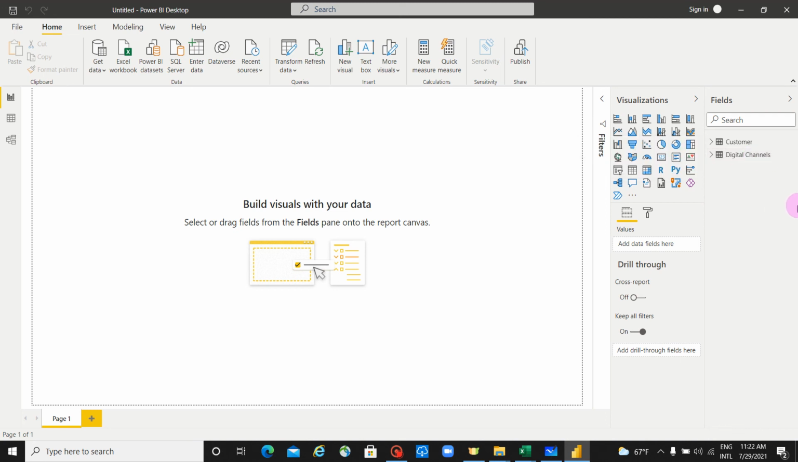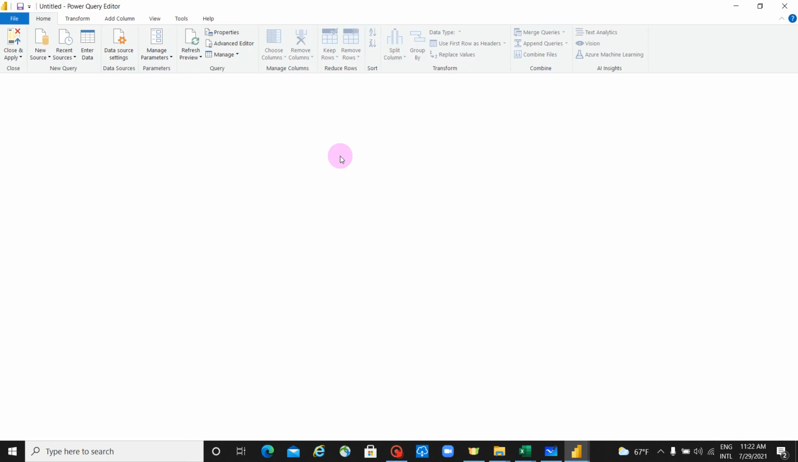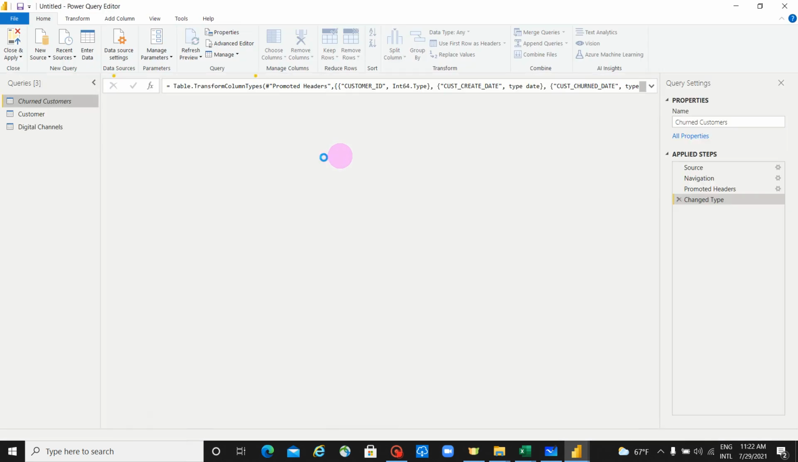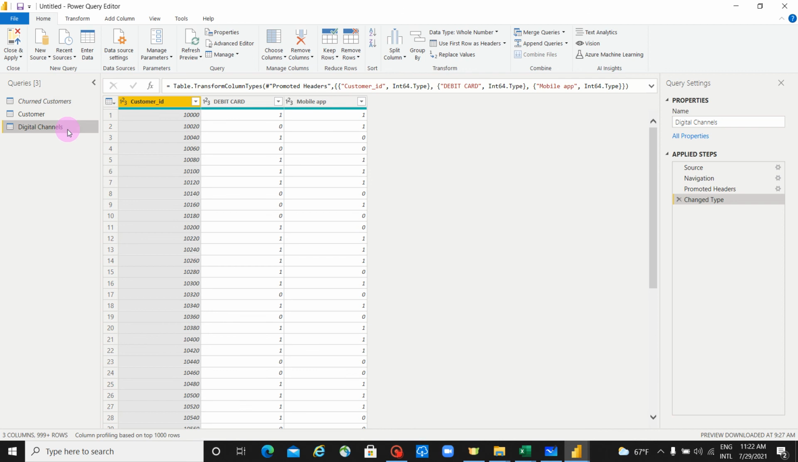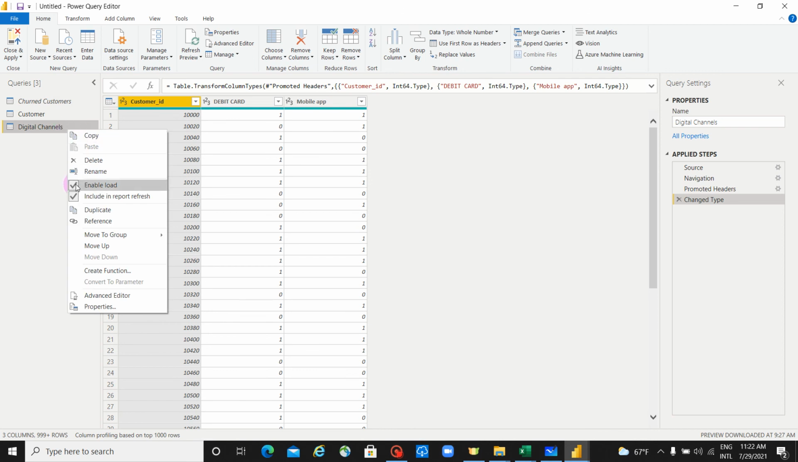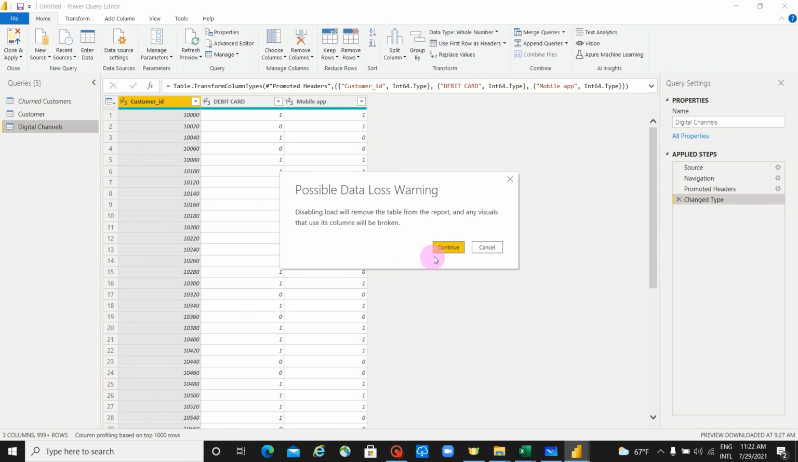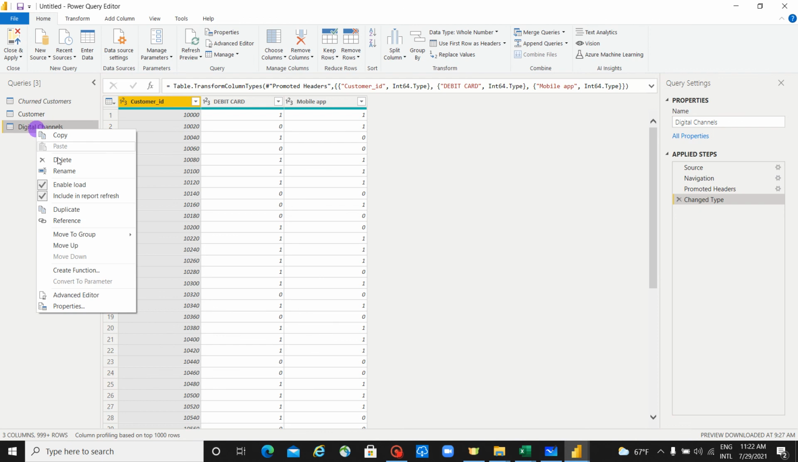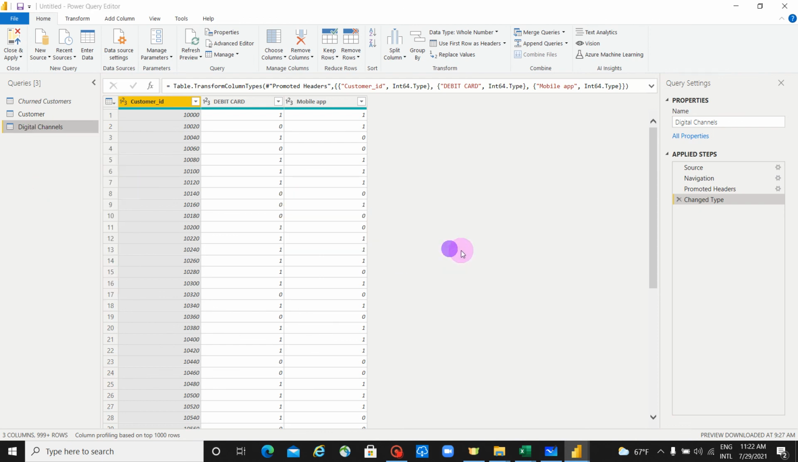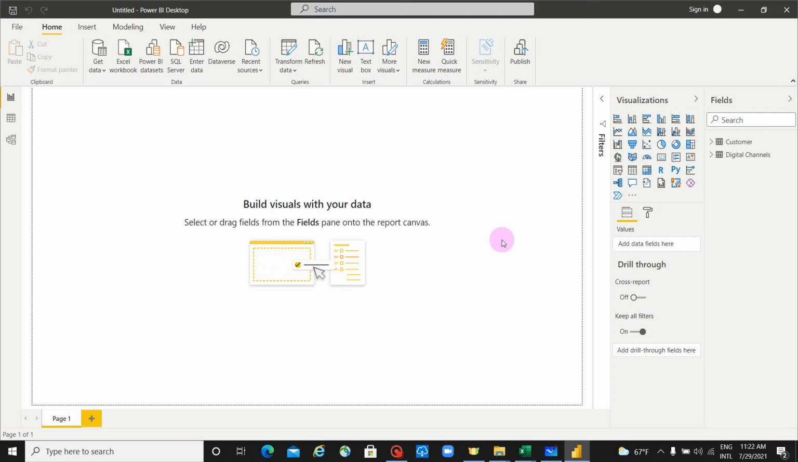So what do we do? We can still go back to Power Query, transform data. So we can still go back here. We don't want that digital channels, so we right click. We don't want it to load, since we already have the information on the customer table, so we disable load. Let's see if we've clicked on the right thing. This enable load, we just click on it to disable it. Yeah, okay. It brings a warning, but it doesn't really impact anything. Then we close and apply.